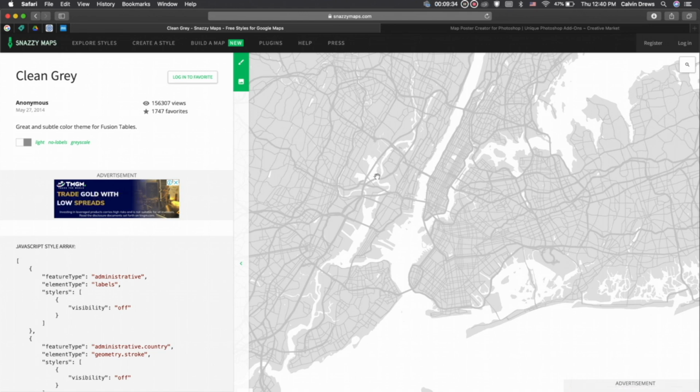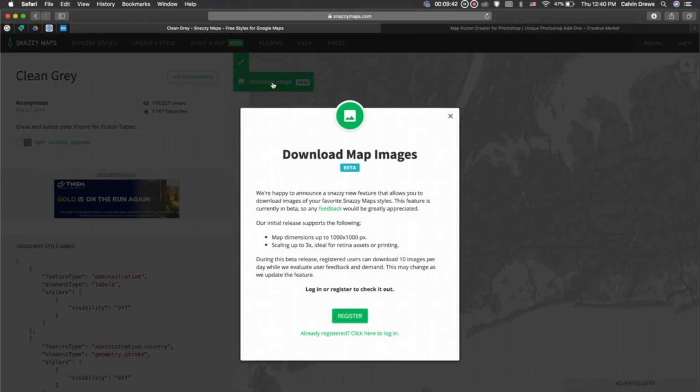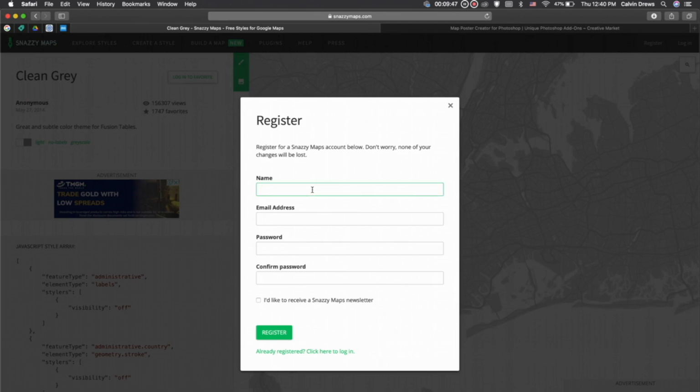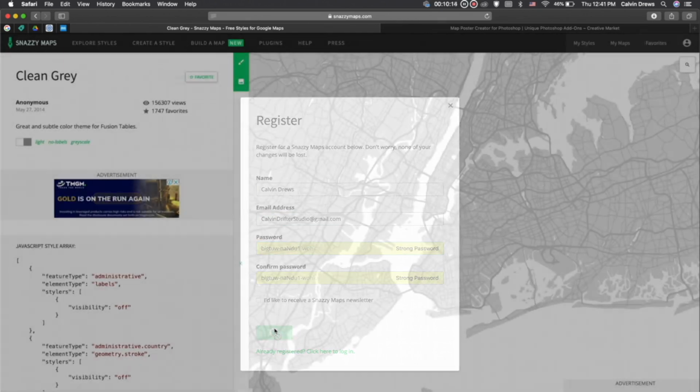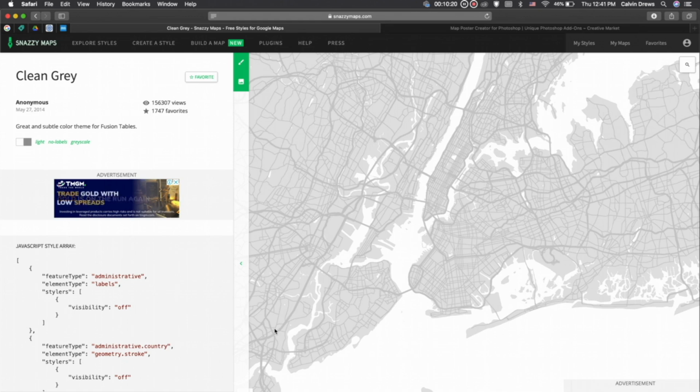So if you haven't used Snazzy Maps before, I recommend creating an account first. And an easy way to do that is to just go to this little image icon and click download image. And then it will prompt you to create an account. So we'll go to register. We can create any kind of nonsense that we want, so I'll just make up an account name. So I basically just entered in a bunch of nonsense and a random password, then I'll click register. And after that, we can use all the features we need to download the maps from this website.